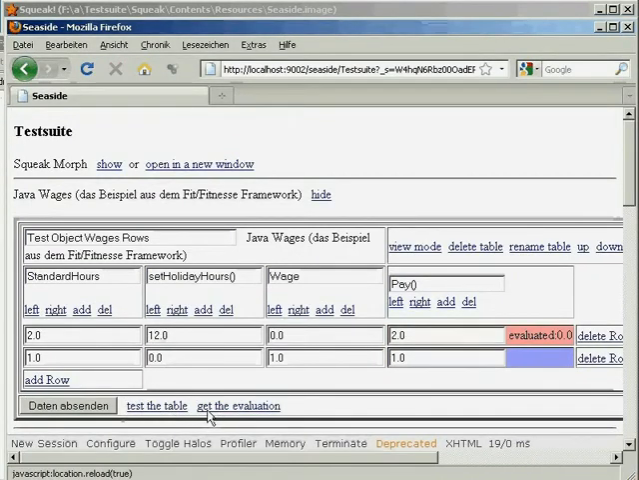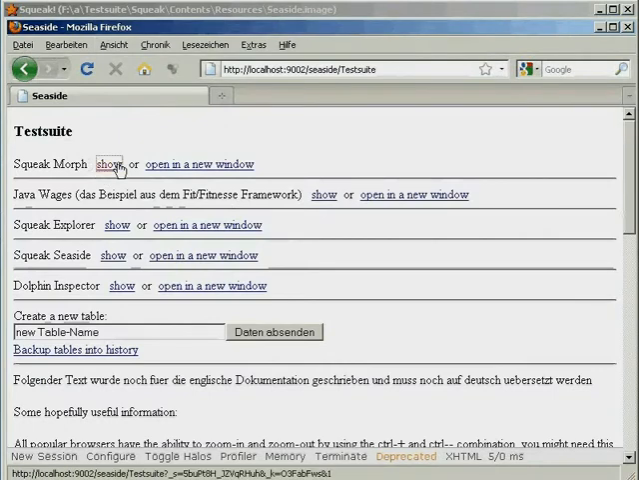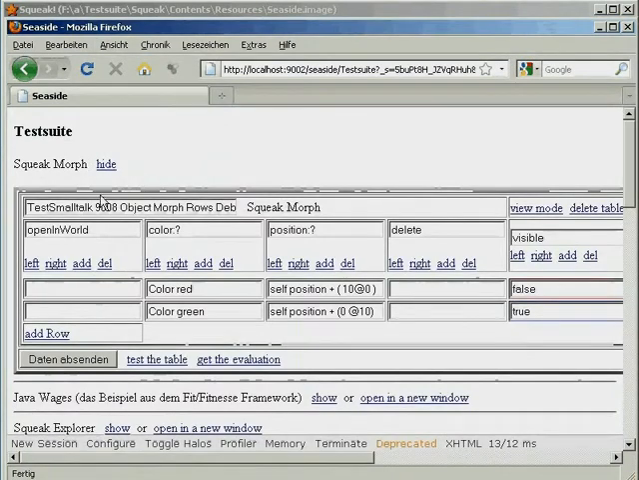The last column entries show the expected values. If the last column is blue, the test passed. If it is red, the test failed, and the alternating value is shown. Now let us test Smalltalk applications.